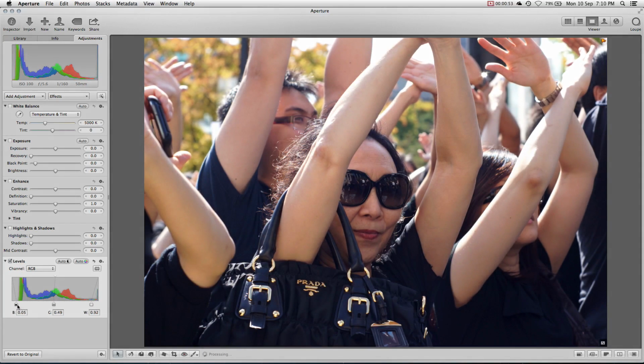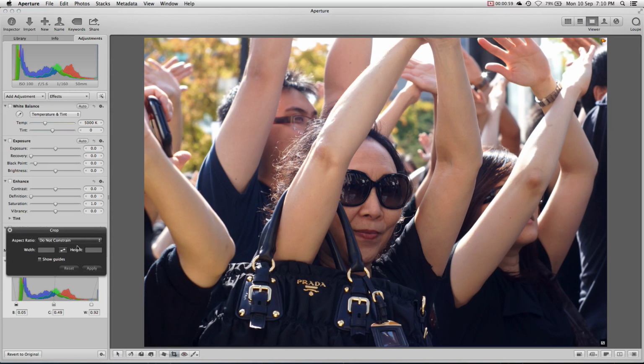If you want to crop your images, you can do that by using the Crop tool on the bottom toolbar. Select the Crop tool, choose an aspect ratio if you wish, and then draw your crop.